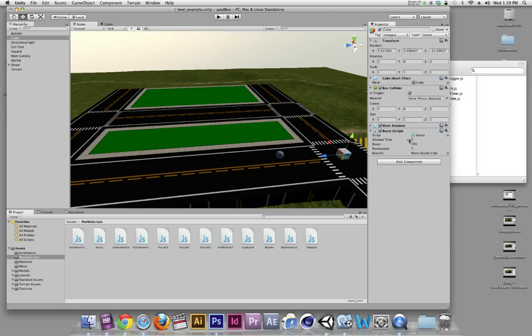We have the allowed time, and this is basically how long we want our boost to take effect. In this case I have it set to 5, which translates to 5 seconds. The boost is the value of the force, the value of how much force we're influencing our marble with during the time of the boost. I have this cranked way up to 100 just so it's really obvious when I trigger this that it's in effect. And then I have a reset speed.